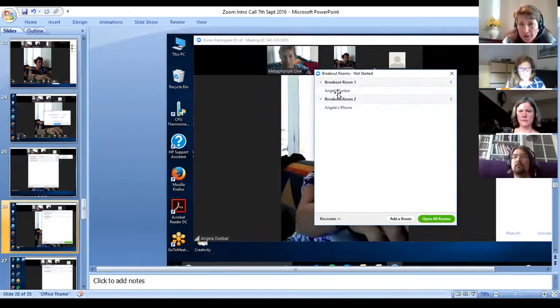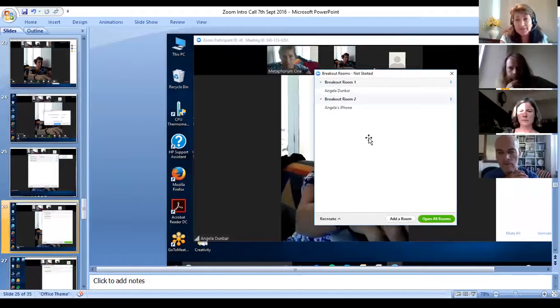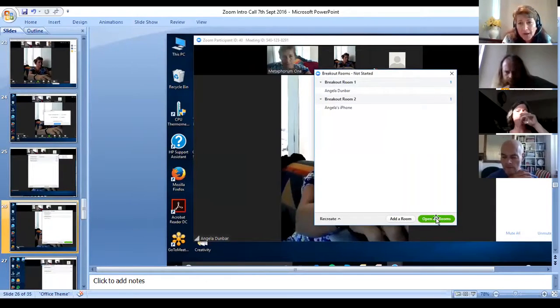It'll show you all the names of the people in each breakout room. So here you will be able to see, albeit you might not really have time to digest it. And you need to click on open all rooms, and that will start the rooms.